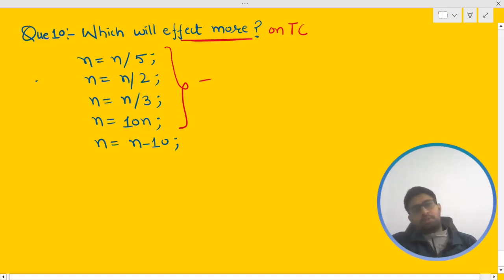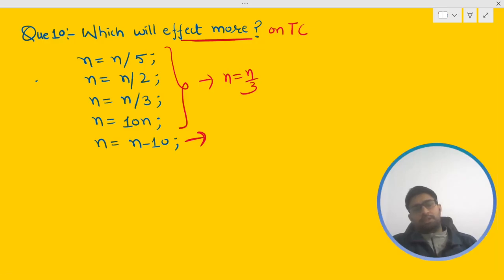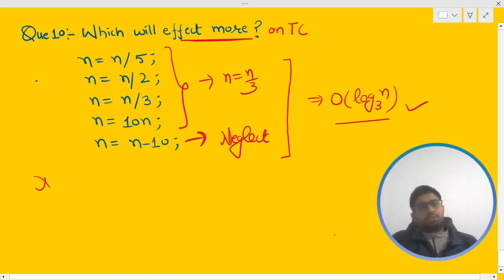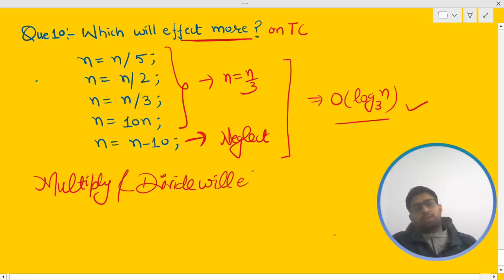So the overall effect will be n is equal to n by 3. We will neglect the subtraction of 10 because it has a very low effect compared to the division and the multiplication. The overall time complexity of this program will be big O of log n base 3. So the answer to this question is that multiply and divide operations will affect more.